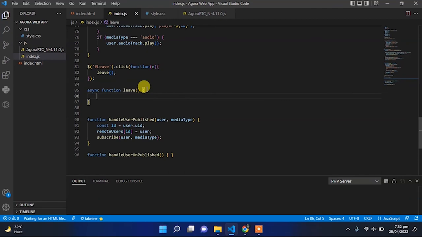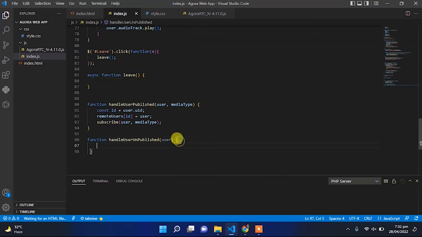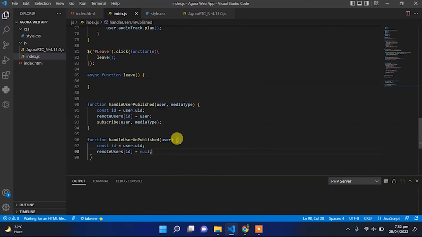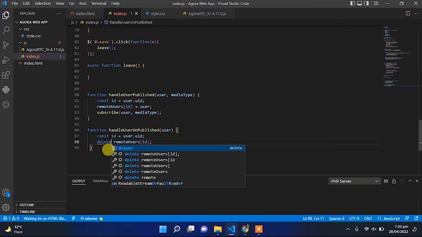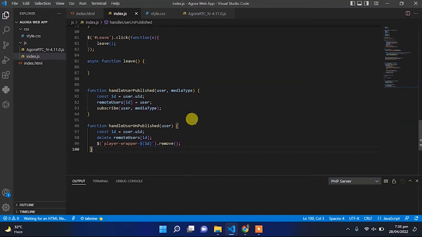So to that handleUserUnpublished, we pass user as argument. Create a new constant variable ID, which will be equal to user.uid. And to get remote user ID, we will delete that remote user, and we will set that ID.remove. And when we click on the leave button, we will remove all the remote users from the remote block.